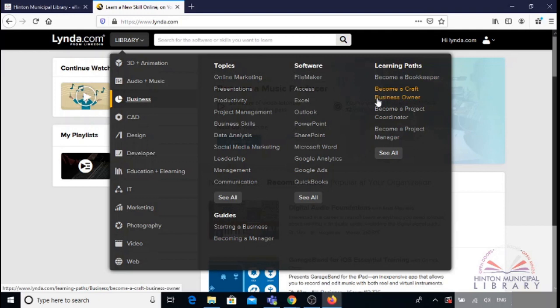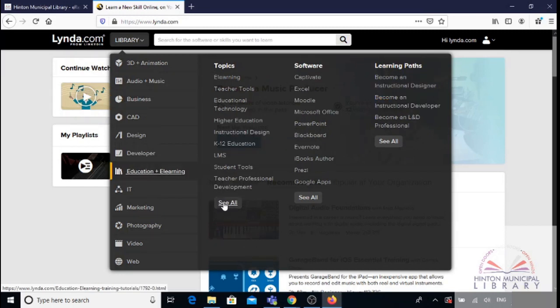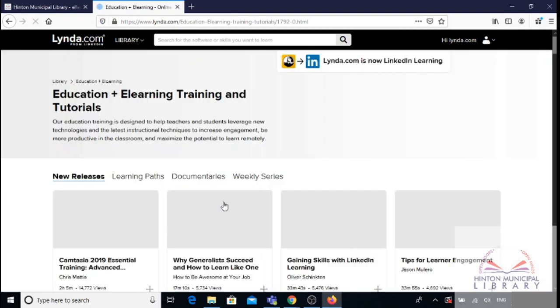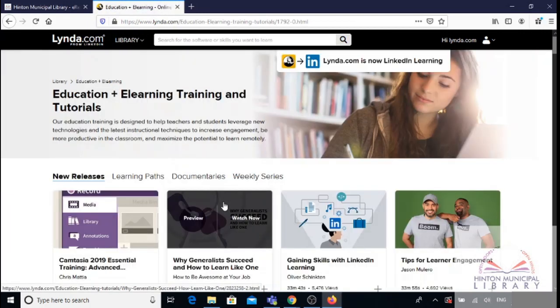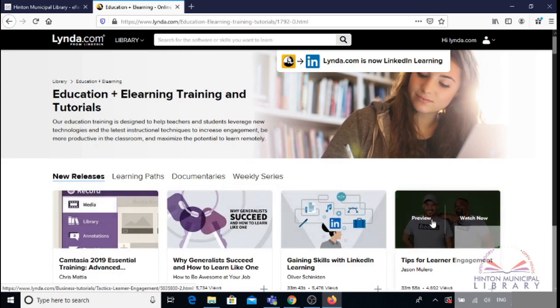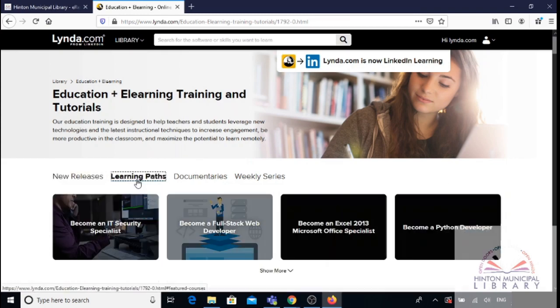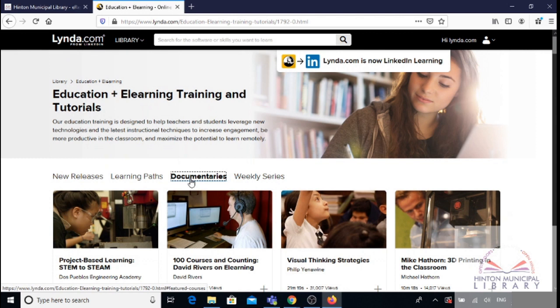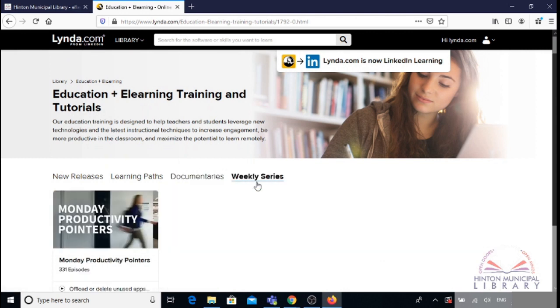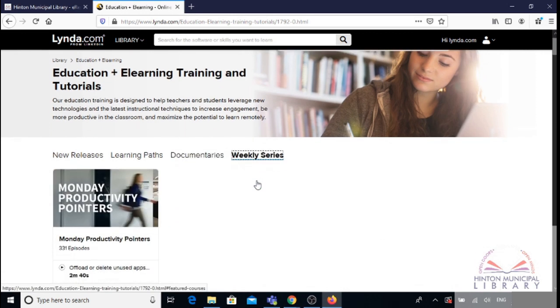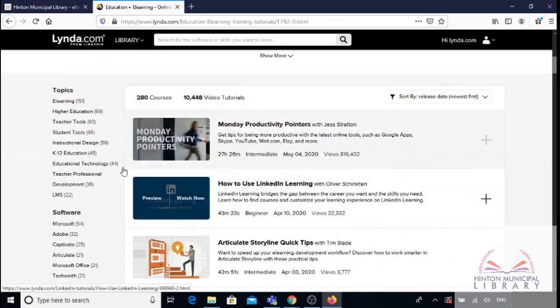Let's explore the education and e-learning resource. Here we can click See All. At first glance, we can see the new courses that they have, as well as learning paths, documentaries, and any weekly series they might have. By scrolling further down the page, we can see all the courses and videos that they have available.